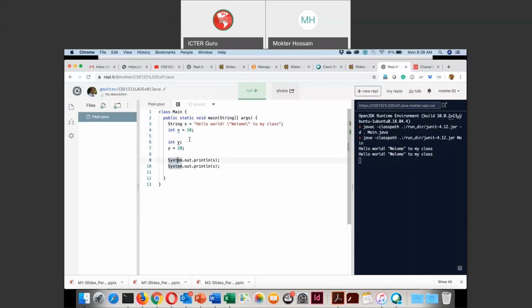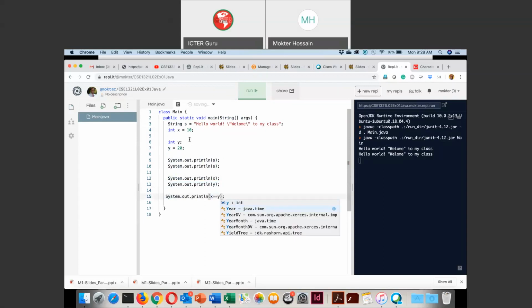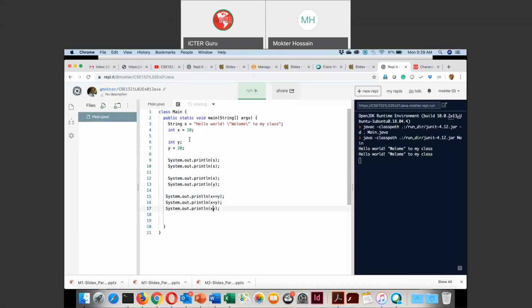Now I want to print, with println, x and y here. I want to print x equal y. Can anyone please tell me what the output will be? Can anyone guess? Also if I say x greater than y, or if I say less than y.